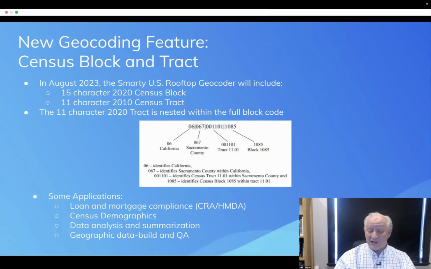These are helpful for census demographics, where you might need a tract or a block group in order to get the right census demographics. They're also used for data analysis and summarization, where I want to group all my data by tract or by county or by block group, and for geographic data build and quality assurance. These are really common codes that are used in these applications. In my past, I've used these codes quite a bit for all of the above. So that's why we're adding it. That's coming out next month.